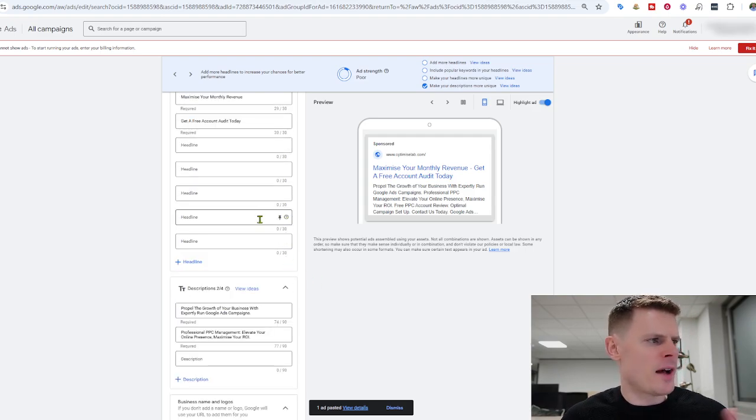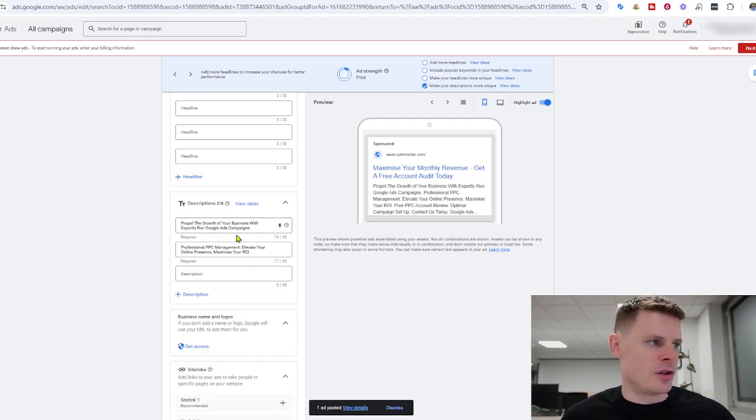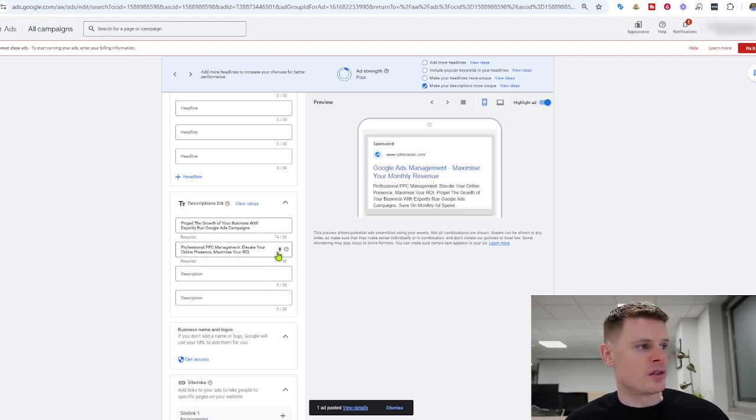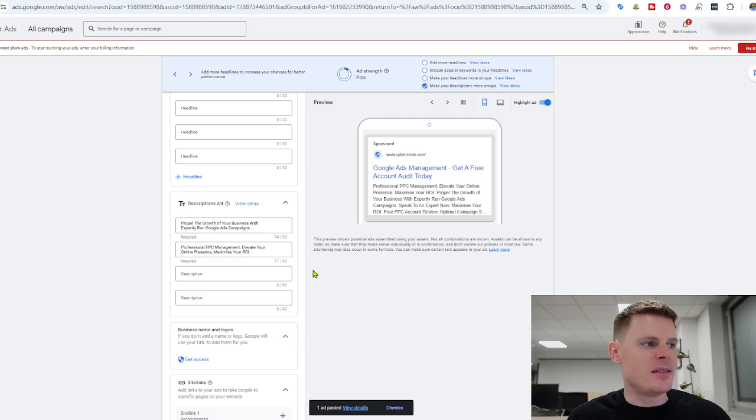So after you've added the 15 headlines, you can then move on to the descriptions. Now, descriptions, of course, you have 90 characters to work with. You can say a lot more within your descriptions, and you want to be adding the maximum number of descriptions as well, which is 4 descriptions. And you want to be using as much of that character count as you can. Anywhere from 80 to 90 characters is really the best place to be.